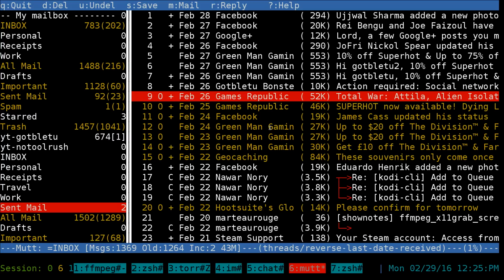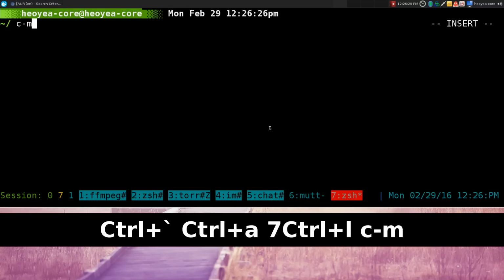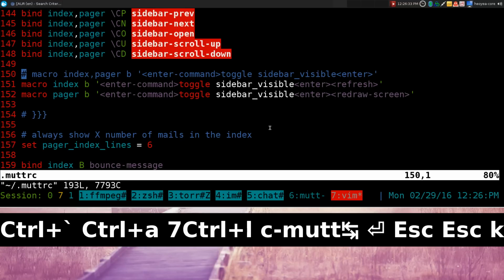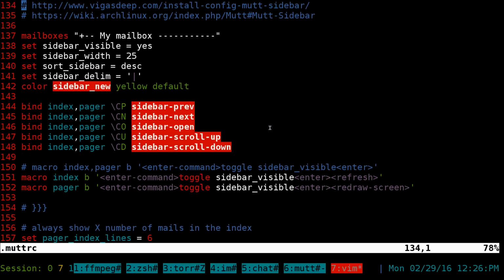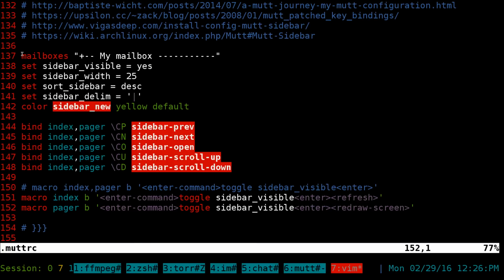Anyways, that's really it. So I'll show you the configurations here. Probably you do this here. So let's open up our Mutt RC. And really, all you've got to do in here is, these are your settings here, right? So you have your mailbox. This one is really optional. They'll say my mailbox. And if you want it by default to be visible, yes. The width of it, so on and so forth. This is the color that it has. If you have mail in it, it'll be yellow and stuff like that. And these are the hotkeys I talked about: the next, previous, open, scroll up, scroll down. And this is to toggle the visibility. So that's pretty much it for the configurations. Really, that's all you need in there.